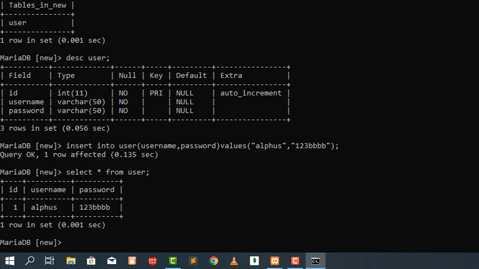You can keep adding more and more and more people into your table, and you can create more tables in our database. So this is how we can use the shell.